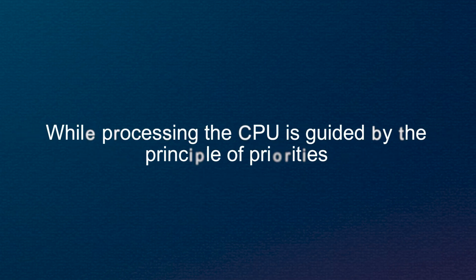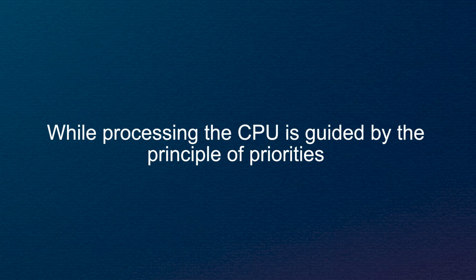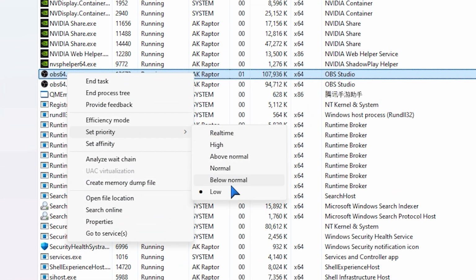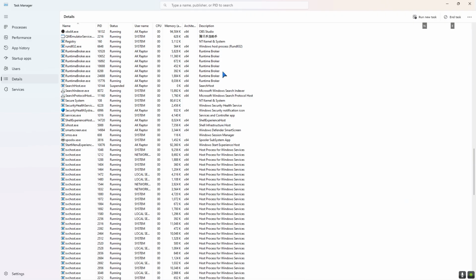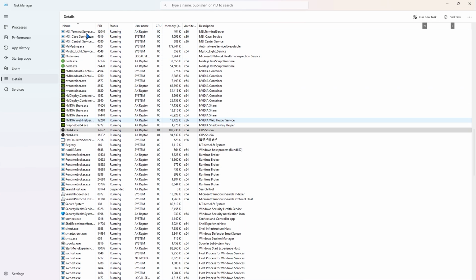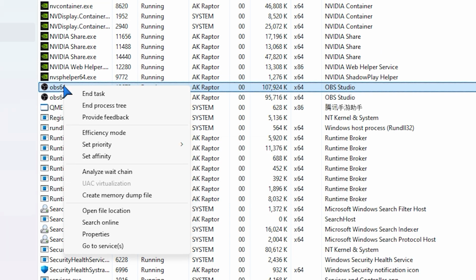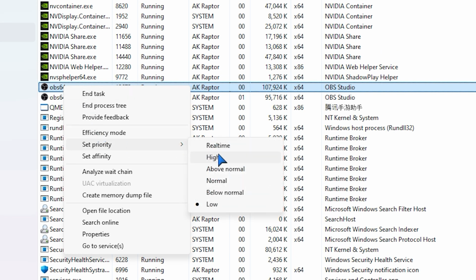While processing, the CPU is guided by the principle of priorities. If the OBS is set as a low-priority task by default, it will lack the processing power to perform the encoding. Open the Task Manager window and find OBS processing on the list. Right-click on it to select the Set Priority option. Next, click Above Normal from the drop-down list.